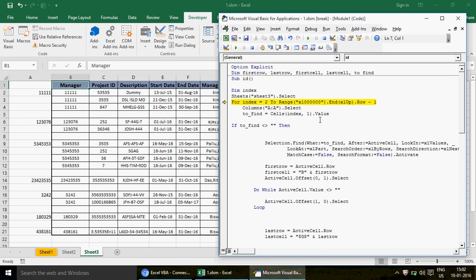Now, I deliberately use index 2 here. Why? Because we will start from 2. I have a header here and I don't need the header, right? So let's go ahead. Now the first important thing is how to capture the first row. Obviously we want to capture the first row, right?